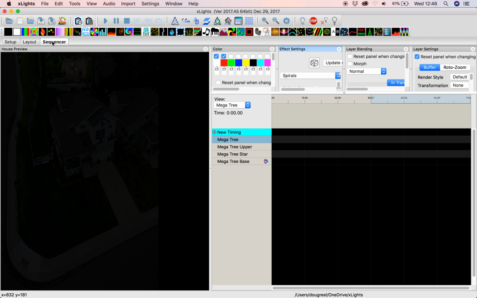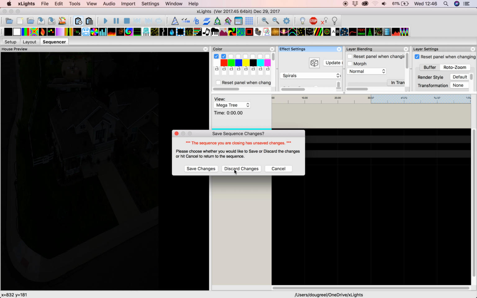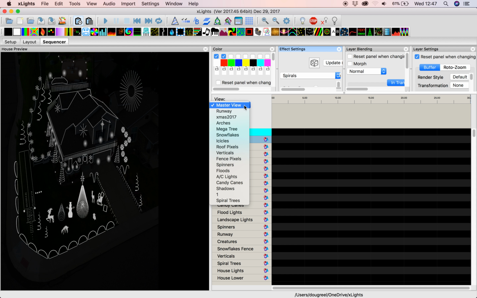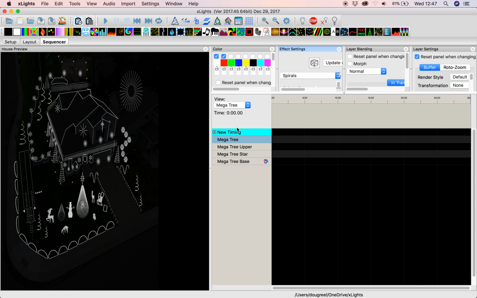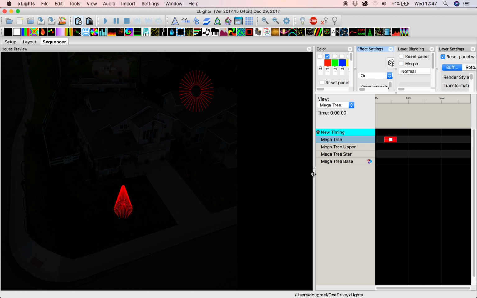So now we'll go into the sequencer and I'll show you where we still need to actually work on that model. I don't know what I had there, so I'll do a new sequence and quick start. So I'll come here to my megatree subgroup. Obviously I don't have the spinner listed here, but because it's a shadow model, everything I do here will render on that. So I'll just put an on effect here. I'll make it red so it's easier to show up. And as you can see in the preview screen, I'll make this a little bit bigger. There you see both the megatree and the base are there, and we have the spinner there.